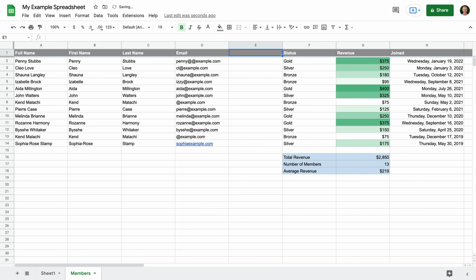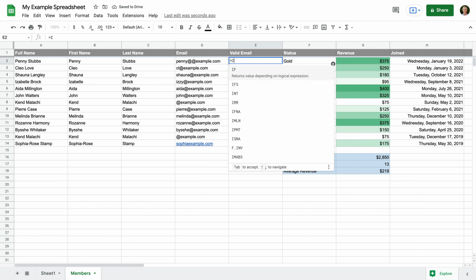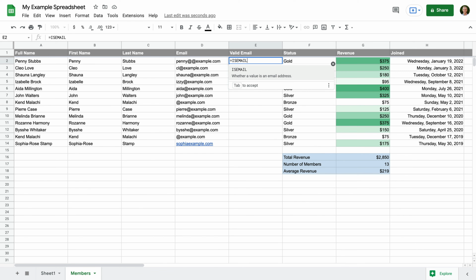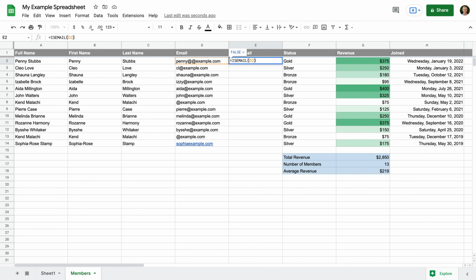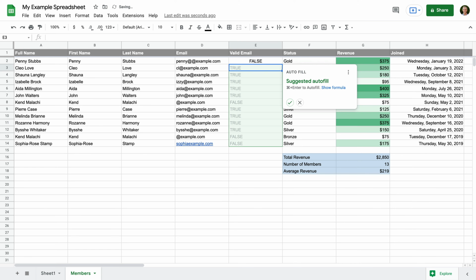Let's name the column Valid Email. And let's double-click the first cell and type equals, then ISEMAIL, then open parenthesis, D2, and close parenthesis. We can now see that Google Sheets says false, which tells us this is not a valid email address.